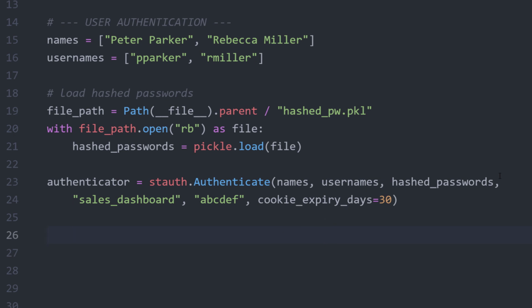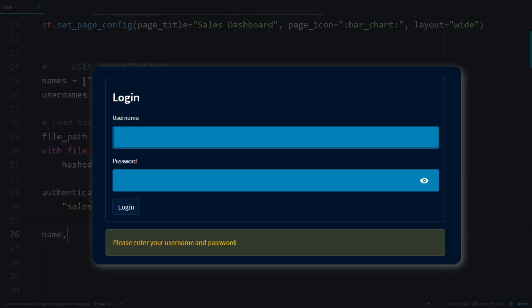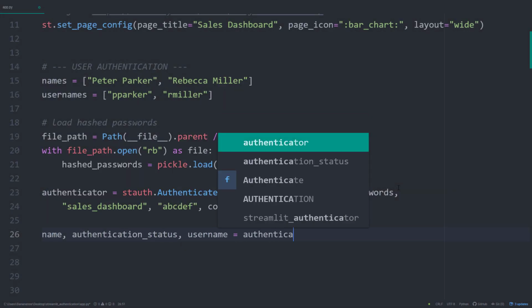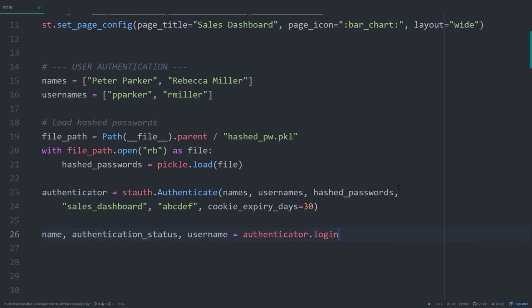The cool thing is that the Streamlit Authenticator library already has a login form, which looks something like this. I want to get back the name, authentication status, and username from the login module. You could now provide a name for the login form and specify where the form should be located. You can choose between the main body or sidebar.